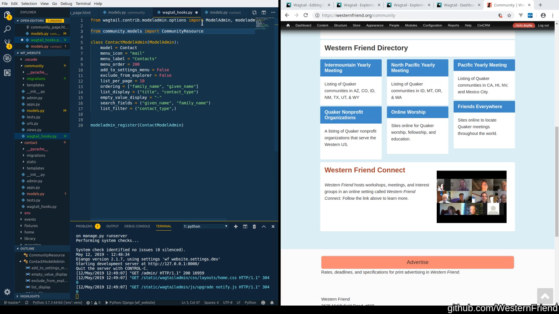Should be a community resource. I'm torn whether it should be resource or community resource. I'll leave it with community resource. Community resource. Resources. Sorted alphabetically by title. Show the title and resource type. Allow the title.